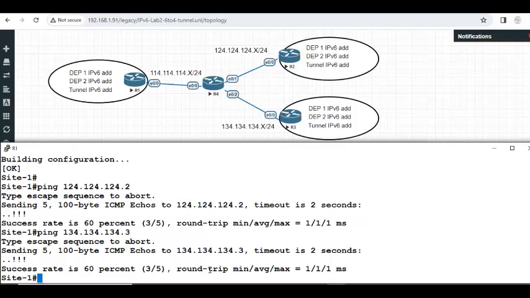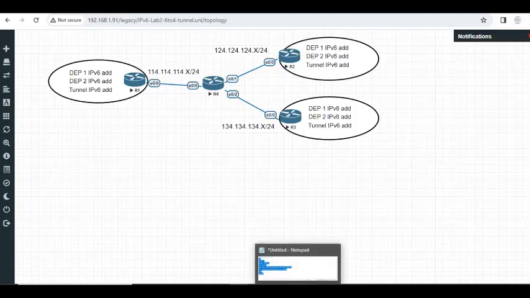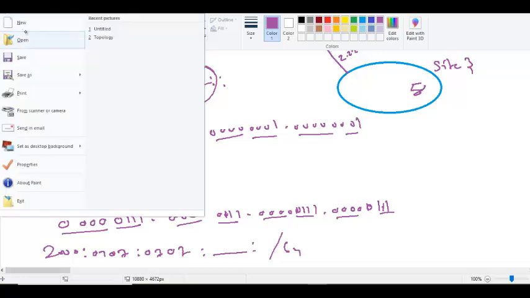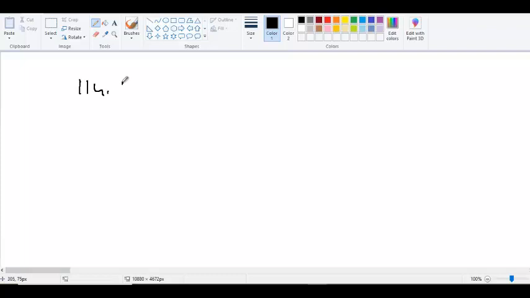Now, I need to embed this address in all the IPv6 addresses of the site. For that, I need to convert this into hexa first. 114, how will you convert? 114.114.114.114. Who wants to give me an answer?